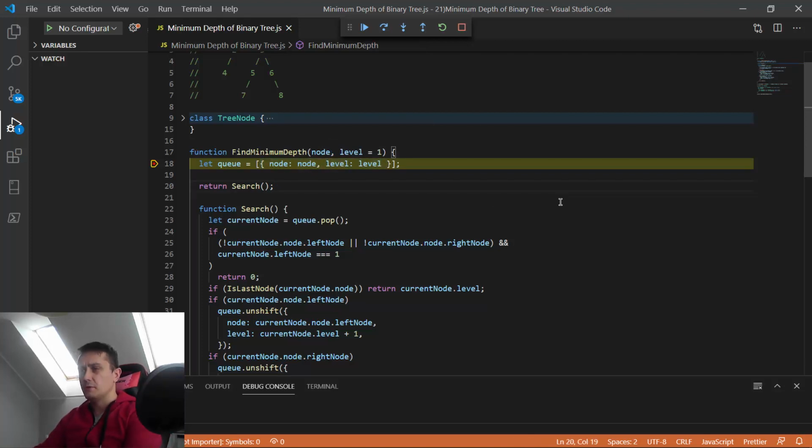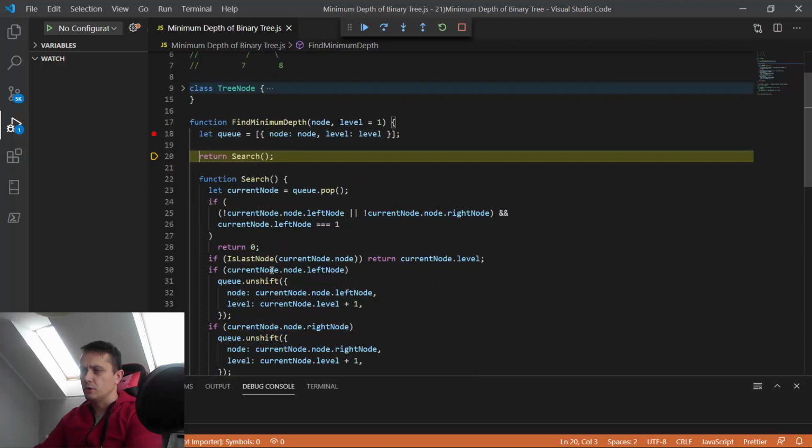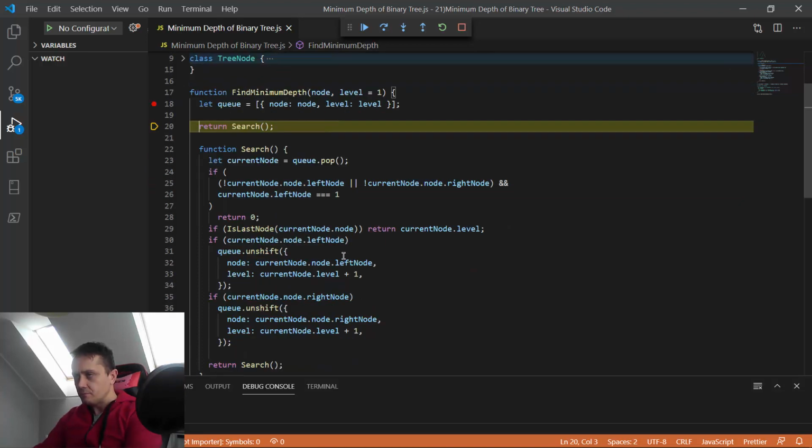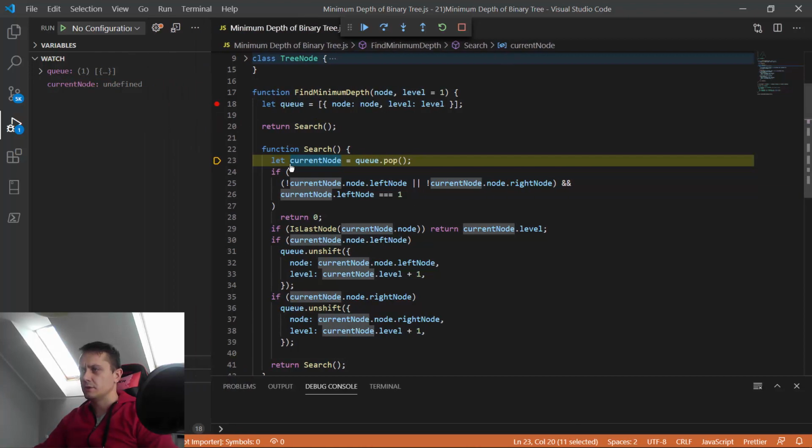Okay, so what I want to do now is to call the search function. Of course, search is a recursive function, and it's going to call itself a bunch of times and work with this queue that holds elements of our tree. Okay, so let's go inside the search function. Okay, I will add queue to the watch. We have a queue with one element. Let's see what the current node is.